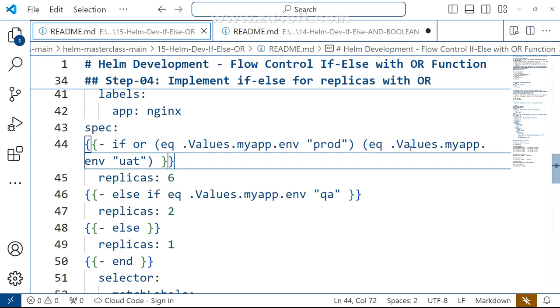See, equals dot values dot myapp dot env. What is the actual meaning of dot values dot myapp dot env? What is the value here? Prod only, right? Prod equals to UAT. Prod equals to UAT. Matching or non-matching? Not matching, so false condition. Even though not matching, how many replicas you may get? Quick observation and tell me. How many replicas you may get? Yeah, six only. Why six only? One is true. Good.